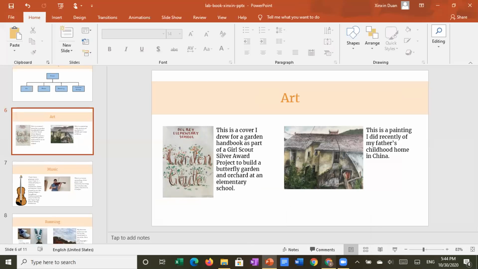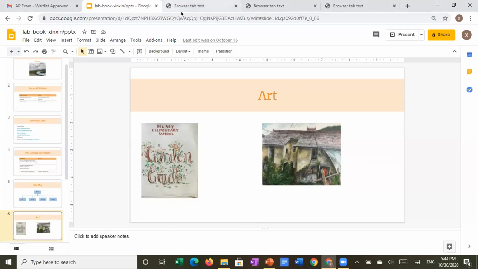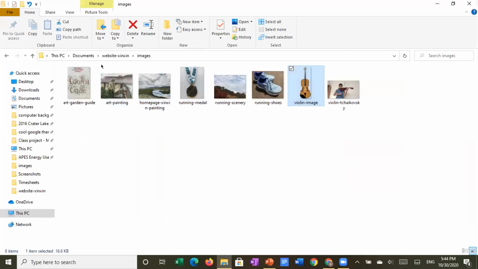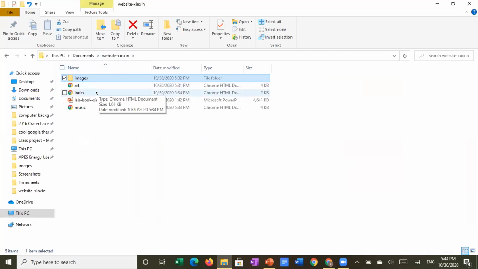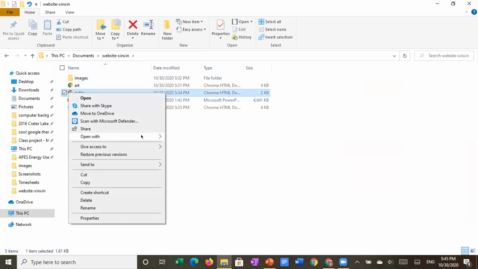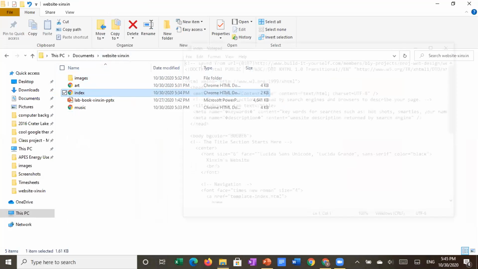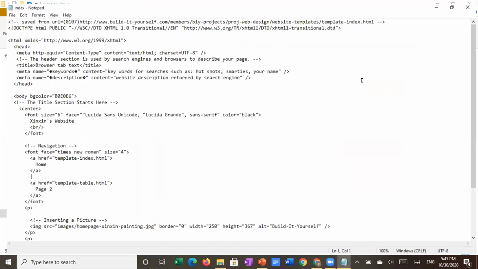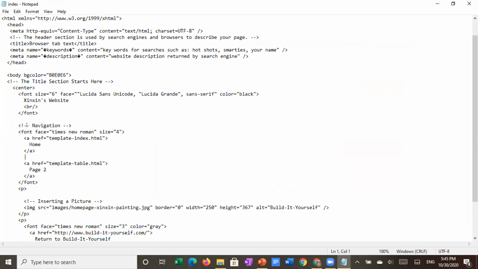Okay, let's go to your home page. Open up your home page in Notepad. Yep. Open up your home page in Notepad. Great. Index, open with Notepad. Great. Okay. Now let's go scroll down where it says navigation. Good, let me get my annotate tool up.